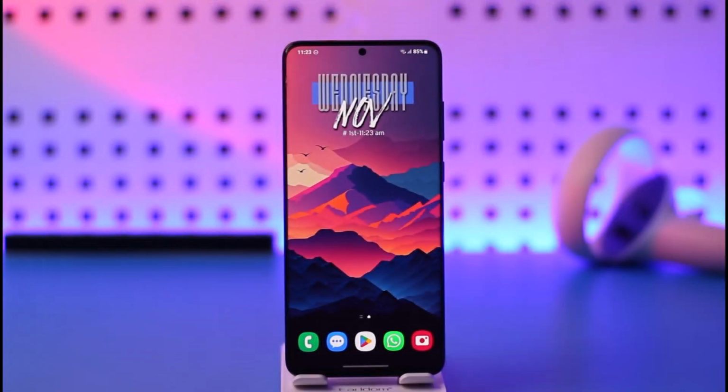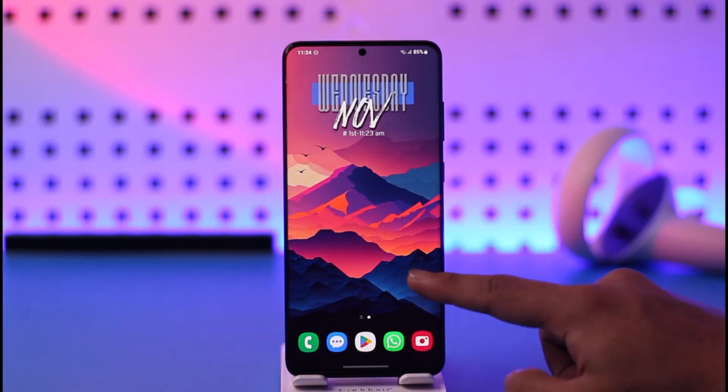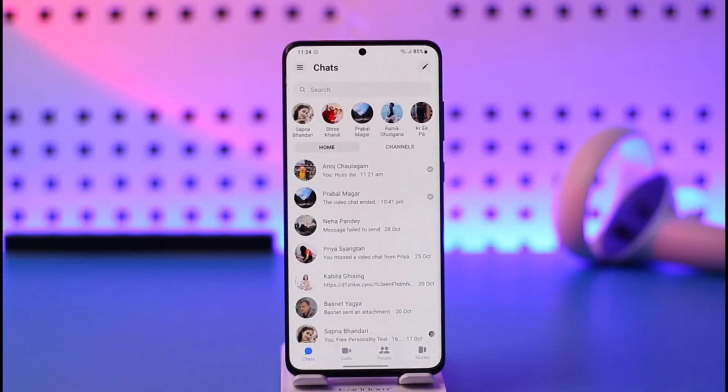In this video I will guide you on how you can see spam messages in Messenger, so make sure to watch the video till the end. In order to see spam messages on Messenger, all you have to do is first of all make sure to launch the Messenger app.